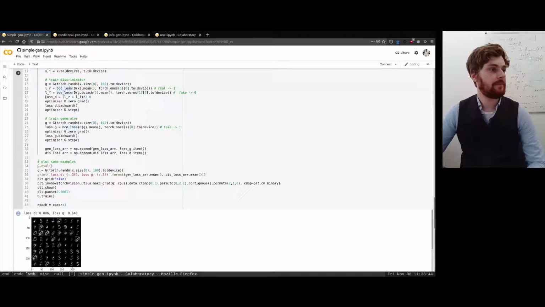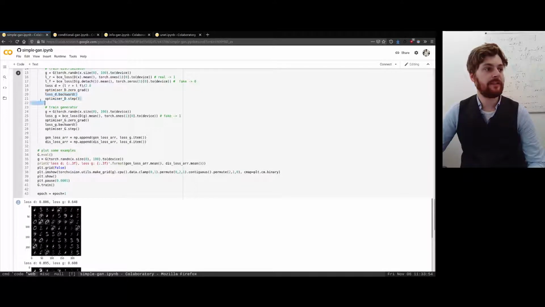Then we optimize both of those values for the discriminator, and we backpropagate through that. So that's just training the discriminator. And then when that's all been optimized and stepped, we train our generator. So we start again with just some random noise drawn from a normal distribution, but now the generator tries to fool the discriminator. So this is the adversarial part.